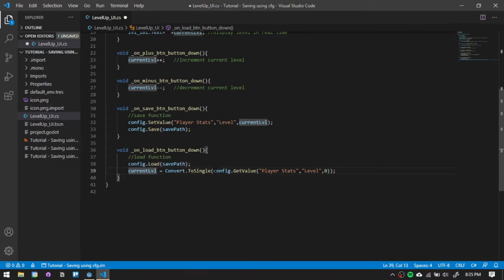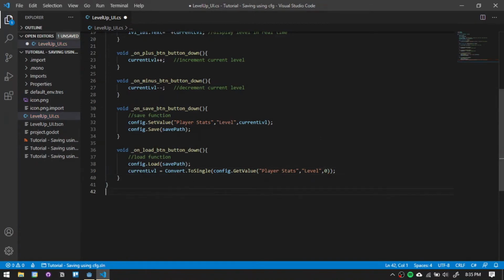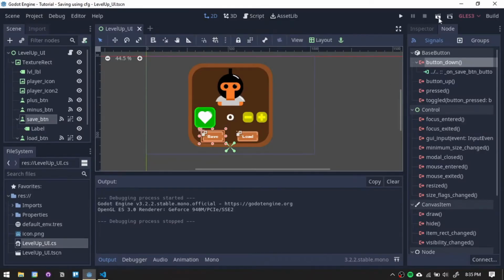We cannot place it directly, because config.get_value will return a Godot object. So for getting the value, you will use the player stats again, the level, and the third parameter is the default value if it is null. We will place 0 here. Convert to single converts this Godot object to a float so we can put it in our variable. So let's save it and check out the game.